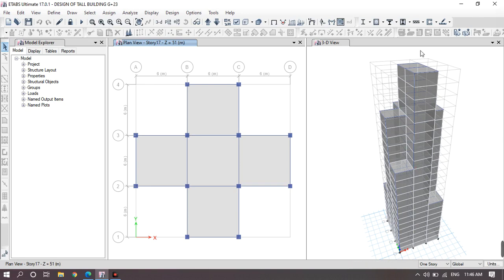We have designed this whole building with all dead load, live load, cladding load and wind load applied on the four sides of this building, and finally we came to a successful design of this complete reinforcement with the perfect design. So this was a video for submission of my work to the Skyfi Lab.